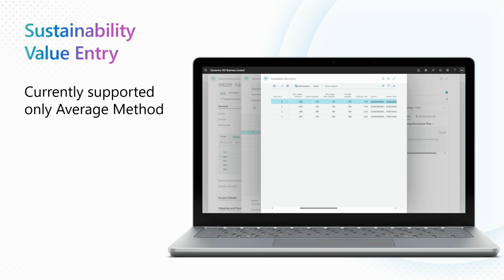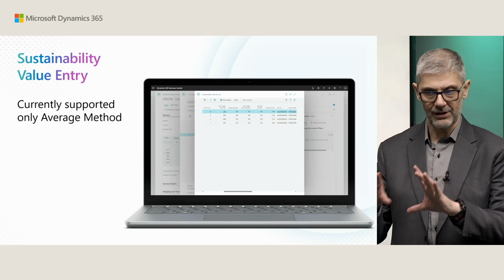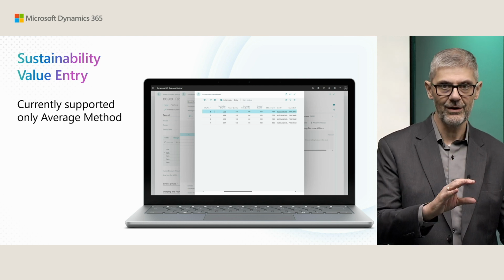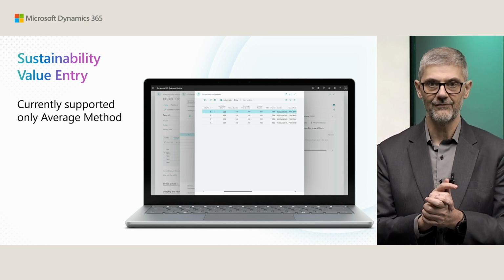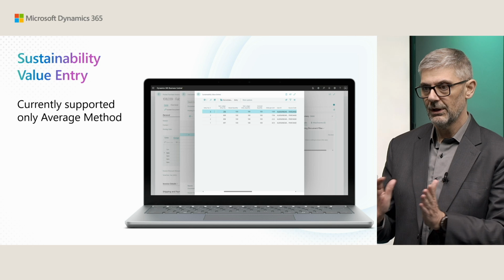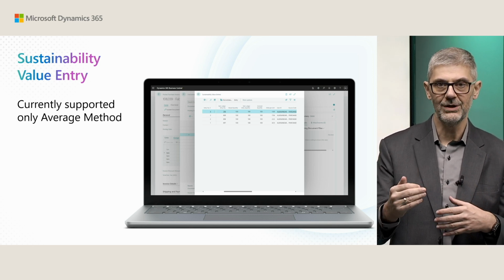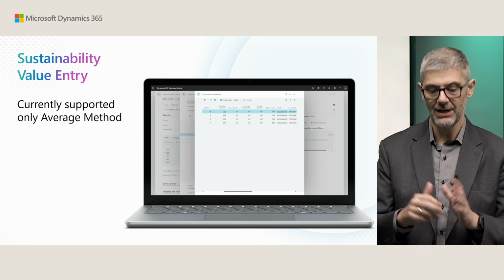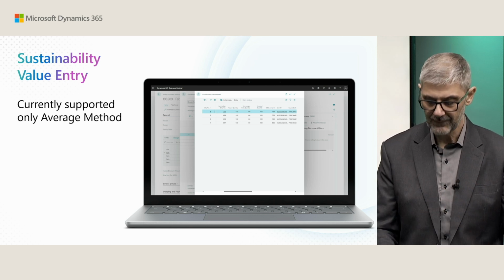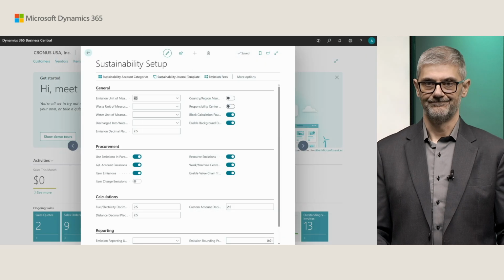And what is important to remember, currently we support only the average method. Sustainability value entries are very similar to value entries, but we are supporting in this wave only the average method. At this moment, we will wait for your feedback to see what you need. So maybe we will extend in the future, but for now we didn't plan. Okay, how can you start?